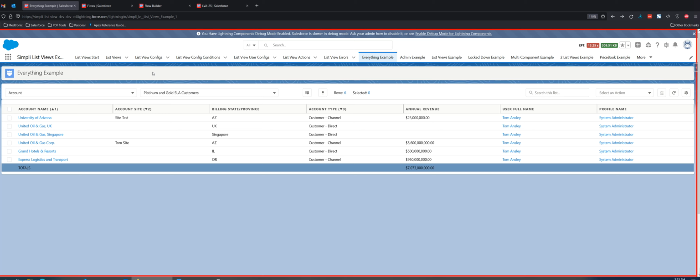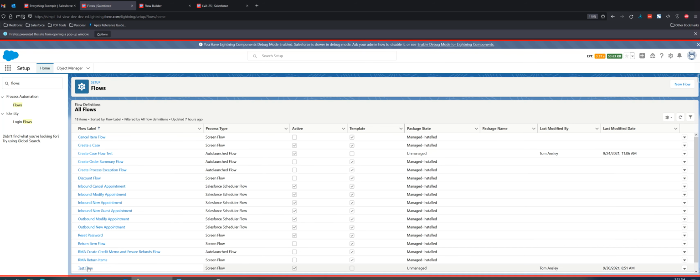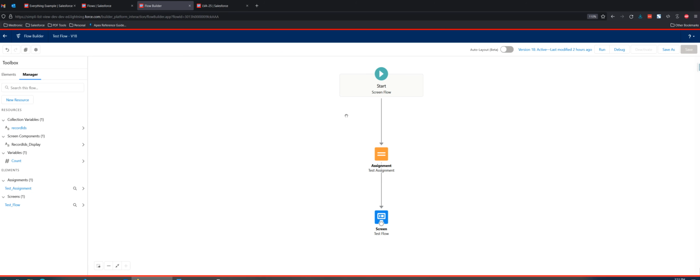So to get started, we're going to build a very simple flow. I went in and created a test flow that you can see. It is a screen flow. And all the flow does is take the variables that are incoming and perform an assignment. All it's doing in that assignment is taking the record count and putting it into a variable so that we can display that count as well as the variables themselves.